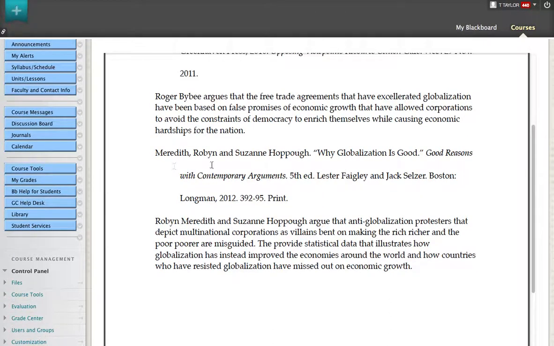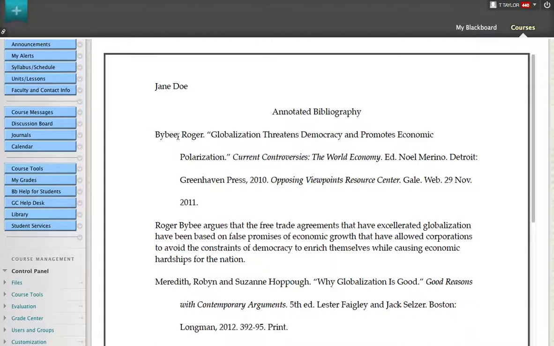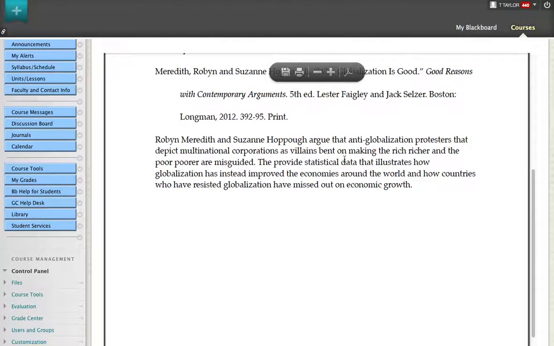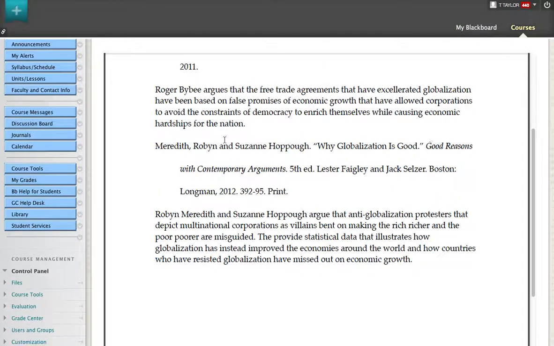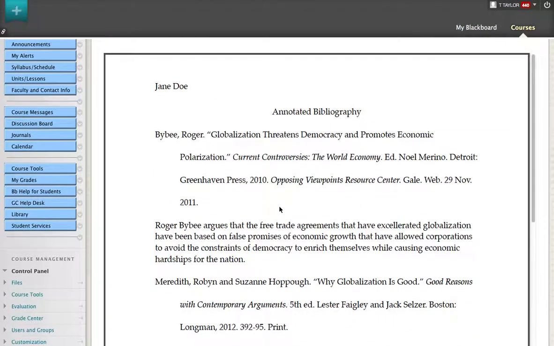This is a source from our textbook. There are the authors' names. Notice that the list here is in alphabetical order. You've got BB here and Meredith there. Got the title of our textbook, the edition, the authors of the textbook, city, publisher, year. The page range for the whole article, the word print, and then a short annotation. One or two sentences is all you need here. I just have 2 on here. You would want 10, and that will complete that.